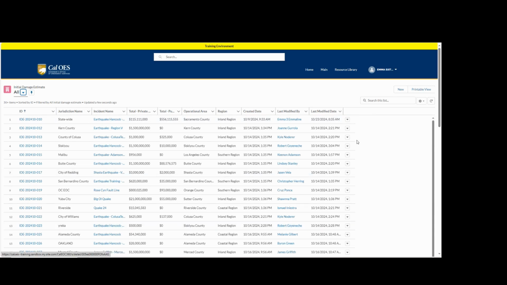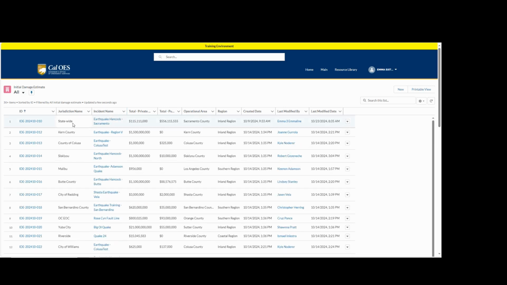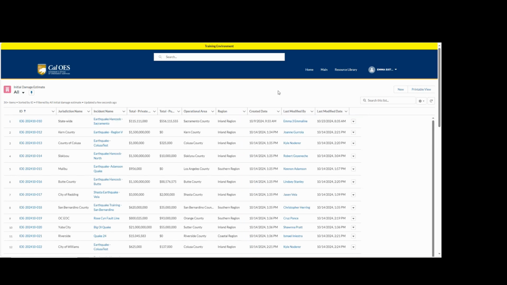So here I've got my list, and I don't like the fact that it's cutting off the words here, so I'm going to wrap the text. That way I can see it, and I want this one to be just a little bit bigger, so I'm going to move it out. It's just like Excel. You can do a whole bunch of adjustments here to the spreadsheet. So here you can see all of the different IDEs that are currently in the system. Notice that it is for all different counties, for all different events, all different jurisdictions.